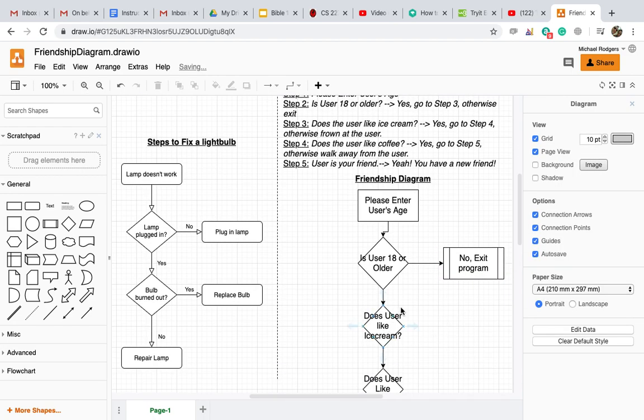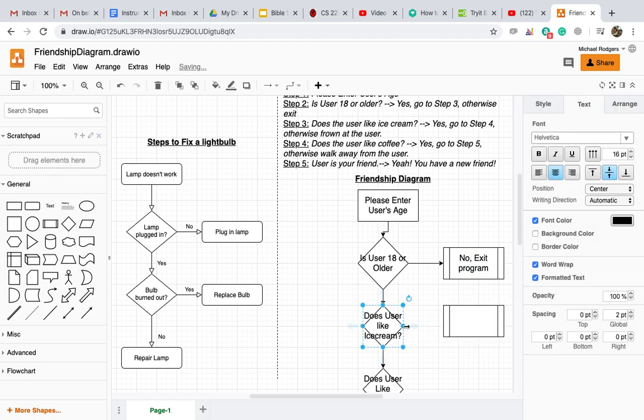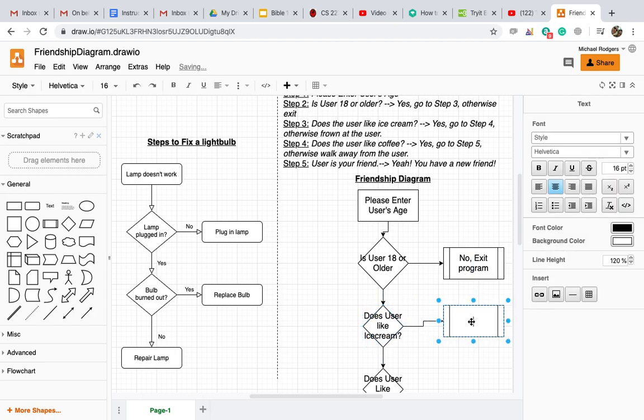All right. Does the user like ice cream? So here we're not necessarily exiting the program, but it's still a process. And we're saying, what is the question? Does the user like ice cream? Whoops, I'm asking the question, right? What we're saying here, frown at user.